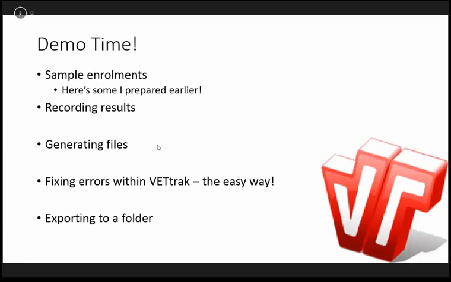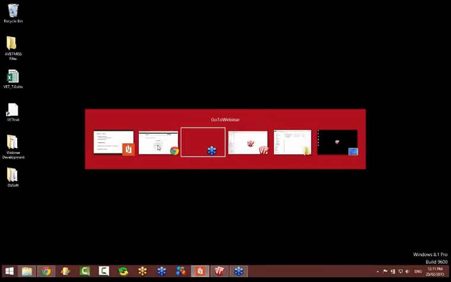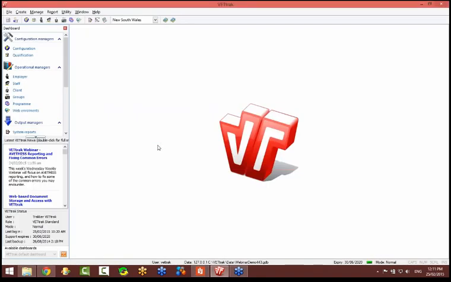Okay, I'm going to give a bit of a demo, and there are a few steps in this. So I have prepared some enrolments, and I'll show you those. I'll look at the results, actually generate some AVETMISS files, some national AVETMISS files, and show you how to fix those errors. And the end result of this section will be to actually export those files to a folder. So here's a VetTrack I prepared earlier.